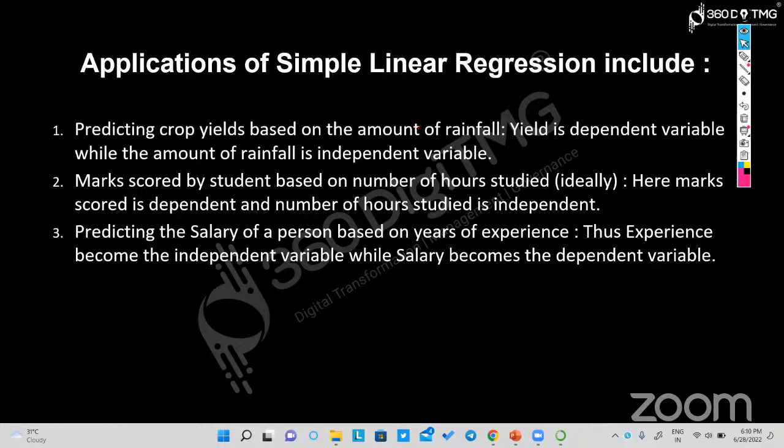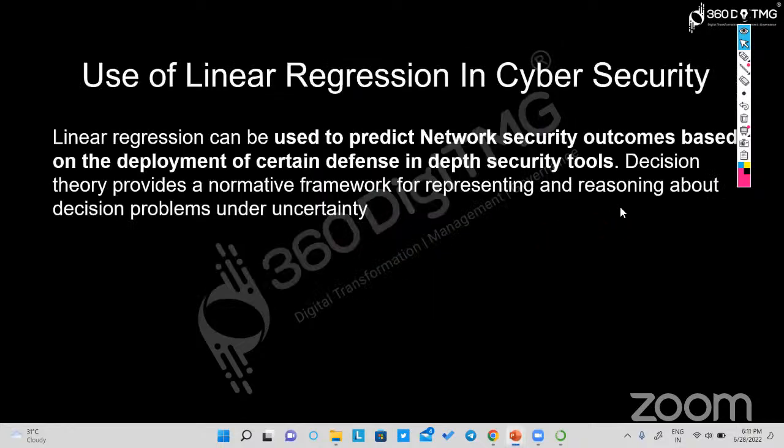Then what are the benefits of linear regression? Linear regression, guys, as you know, is a very popular statistical tool that is being used in data science because of various benefits which it is offering. The first one is easy implementation.